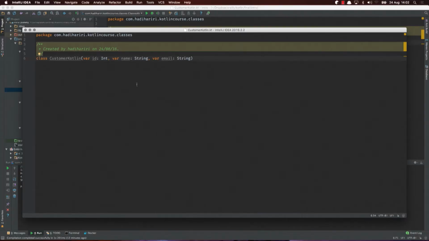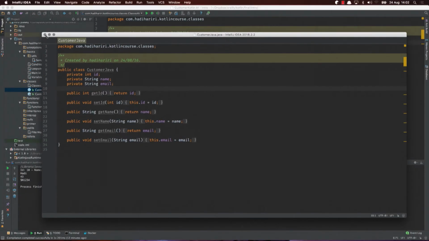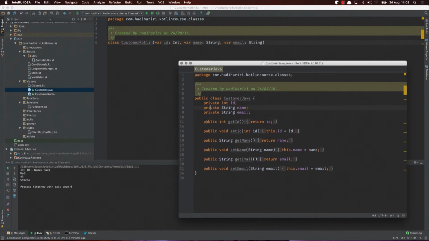Let me create an editor window here, and let's go to the customer in Java, and look at this side by side. IntelliJ has actually collapsed this a little bit, so if I were to expand it, you would see much more code. But you can see that I've got on a single line what here I have on so many lines of boilerplate code.